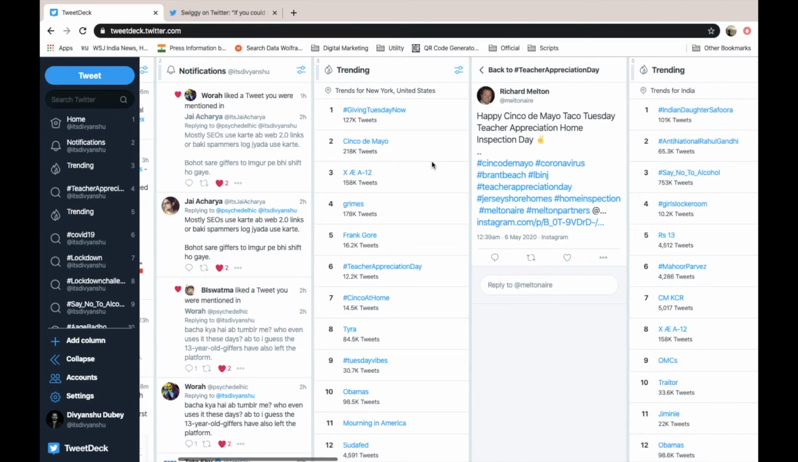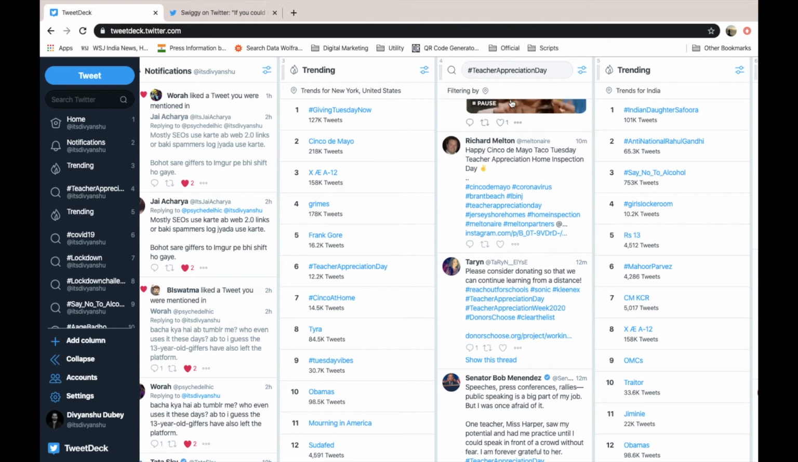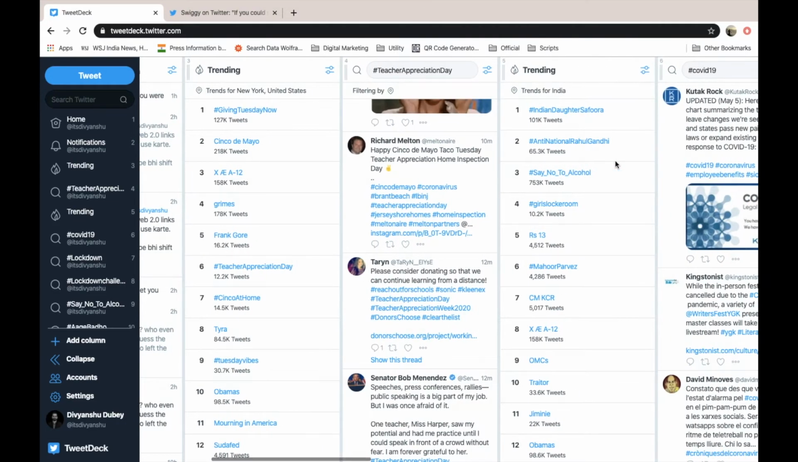So this is pretty interesting. This is how you can use it for social listening as well. If you wish to track some specific terms, you just put those terms and you will be able to filter all the data that matters the most to you.